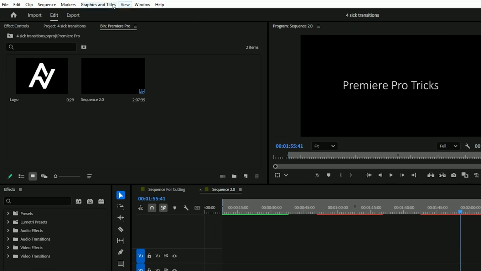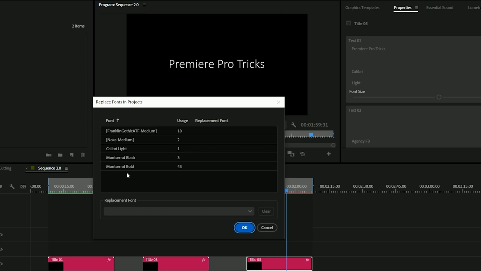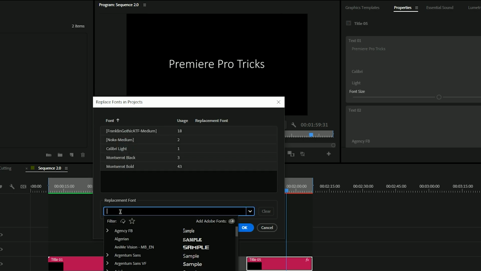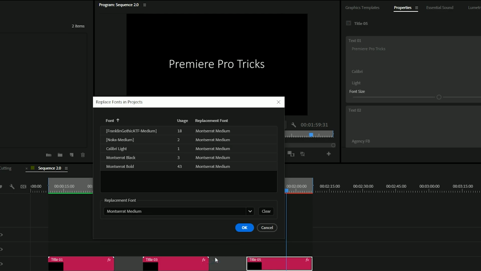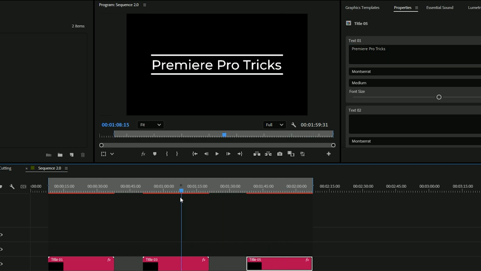Simply go to the Graphics and Titles menu at the top and click on Replace Fonts in Project. A window will pop up showing a list of all the fonts currently used in your project. Just select the one you want to replace, choose your new font from the drop-down menu, and click OK. That's it. All your text layers will be updated instantly, saving you a lot of time and effort.